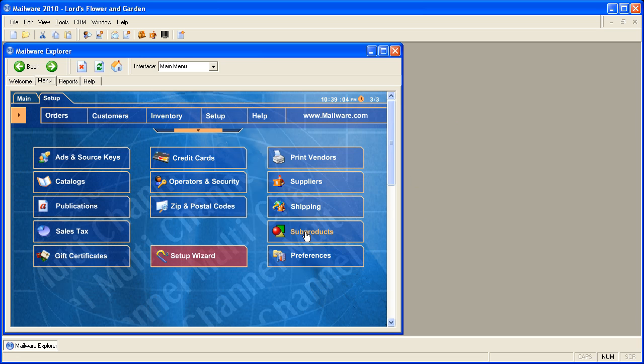The subproducts feature is covered in another tutorial, but this is used for creating multiple sizes, colors, etc. It's an unlimited number of options per product. That's very useful for the clothing industry and any other industry where you have a lot of options.